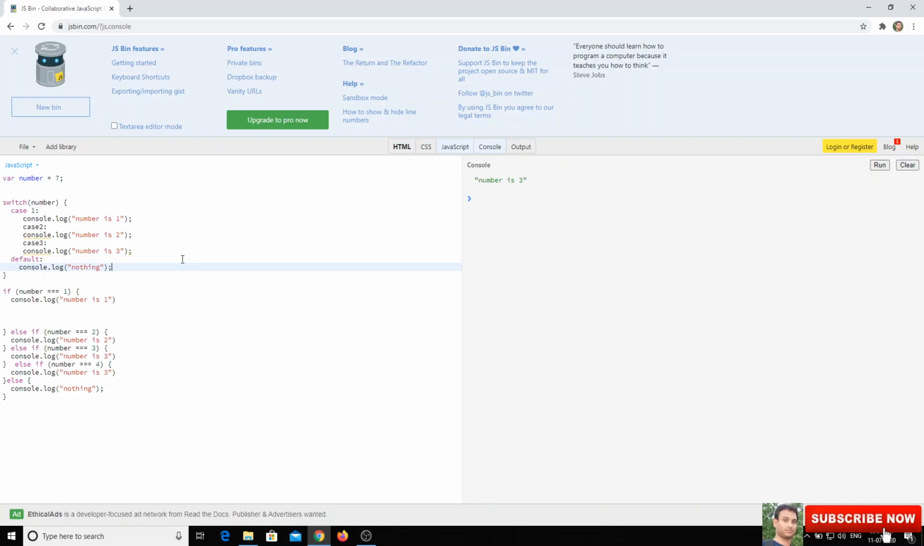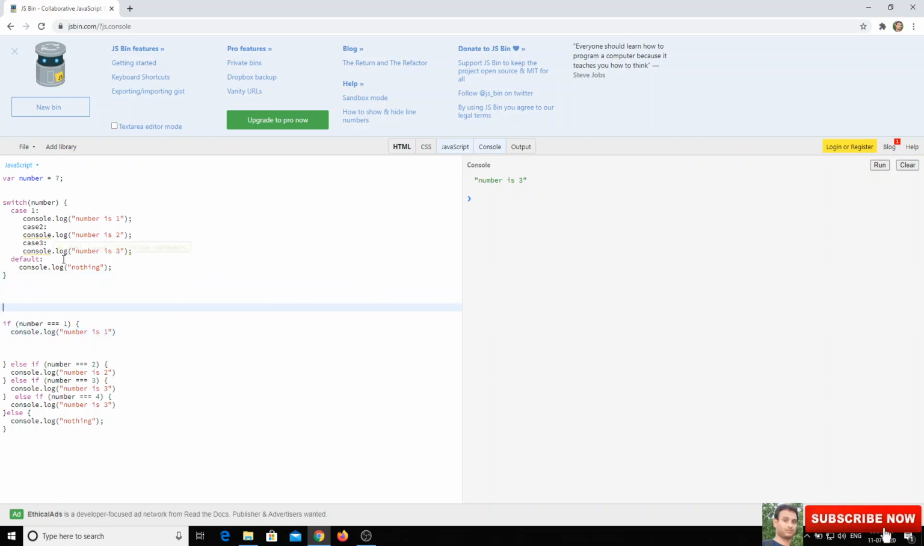Now I will keep this one like this only, and I will try to execute this one. If I clear this and execute, here we are getting both as nothing. Okay, fine. Now I will change the number here to 1. Now if I execute, we got different outputs. We see number is 1, this one has executed correctly, it has printed only this console statement, which is correct.